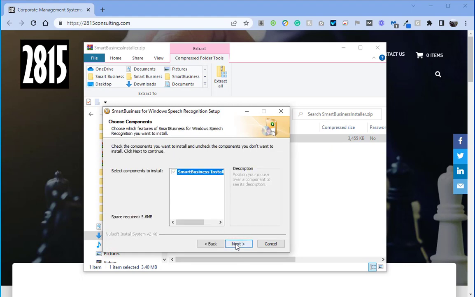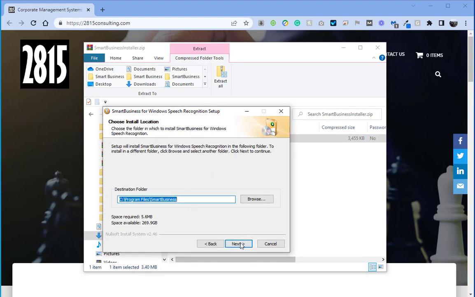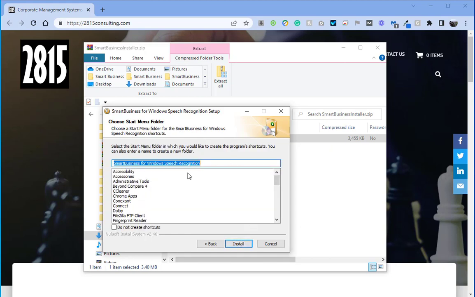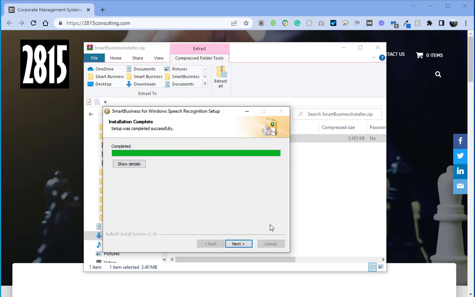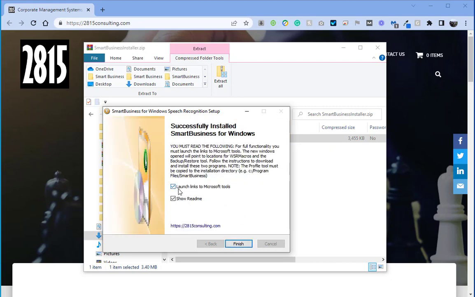The next window will ask to set the destination folder. Leave it at the default setting. Make a note of this as you will need it later. Now click on the Next button. The next window asks you to choose a Start menu folder. Leave this at the default setting as well. The program will now quickly install, and when completed, choose the Next button.